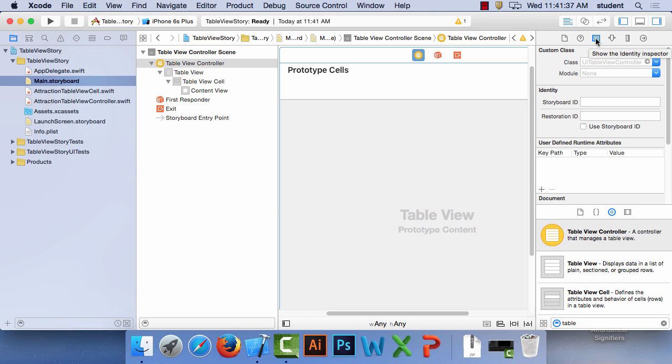if you don't see that, you can always go to what they're saying in the book, View, Utility, Show Identity Inspector, but you can click the Identity Inspector right here. So again, click here, click there, and then change this right here to Attraction Table View Controller, this one right here. See that they have a little diagram in the book there. Anybody got that? Again, I clicked here, clicked here, and then I clicked here.